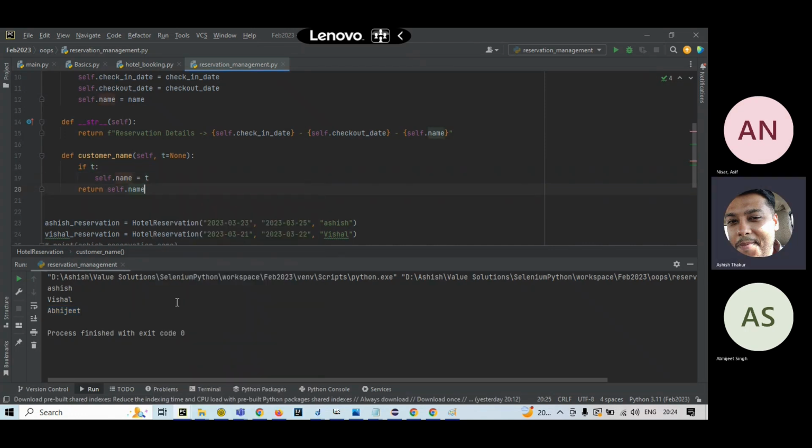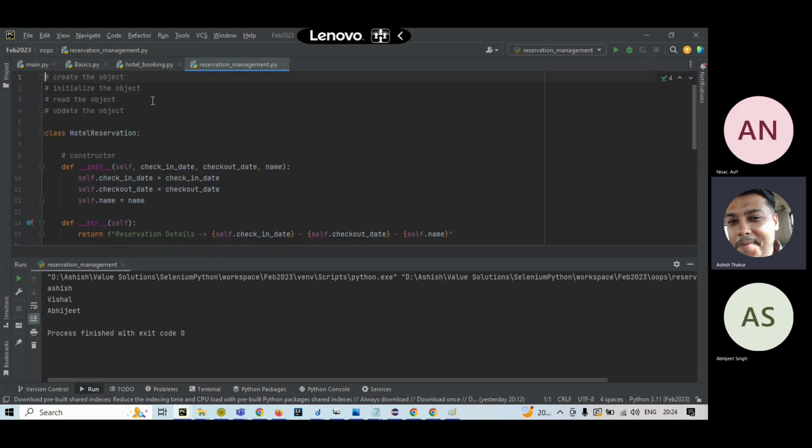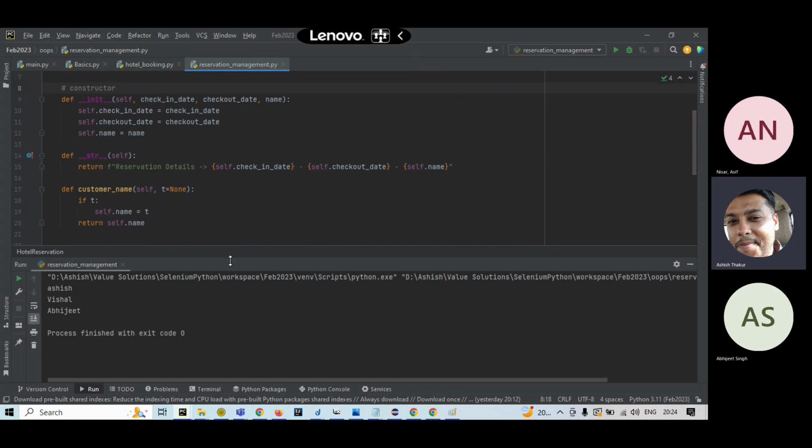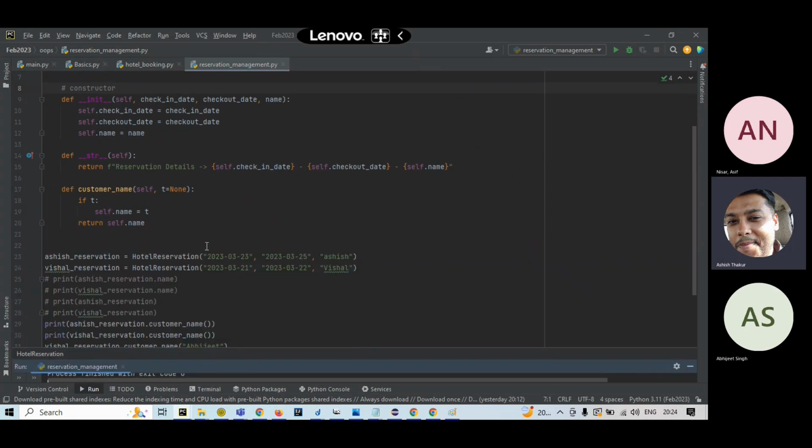So this is how objects are created, and this is how we update the objects as well, and we read the value. So basically, you need to create the object, initialize the object, read the object, and update the object. And everything in Selenium, whatever we do, we do with the help of objects. We actually create objects of the internal classes.